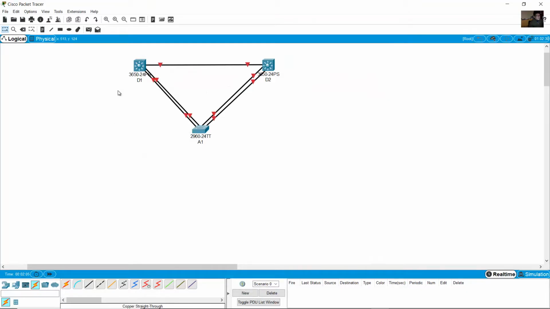Okay, and D1 is the root bridge for VLAN 1. And D2 is the root bridge for VLAN 2.